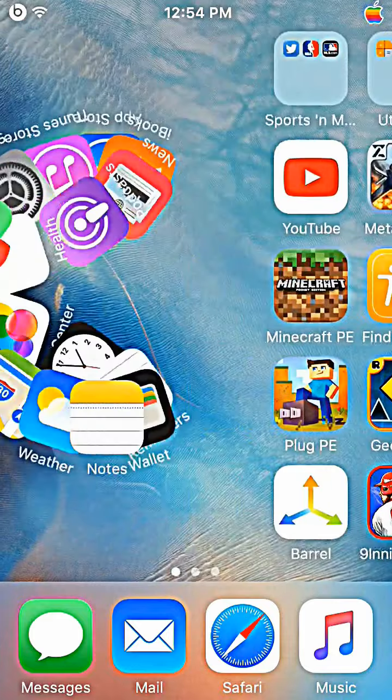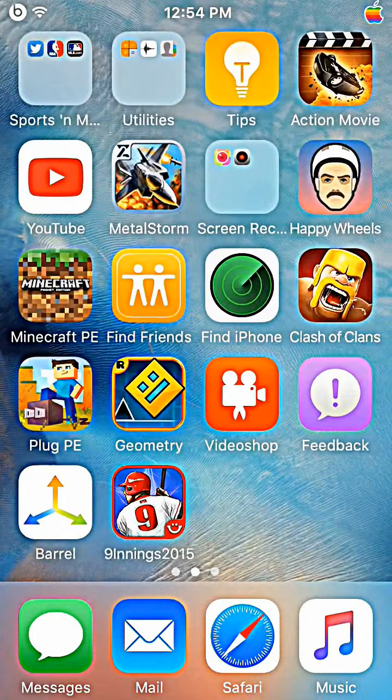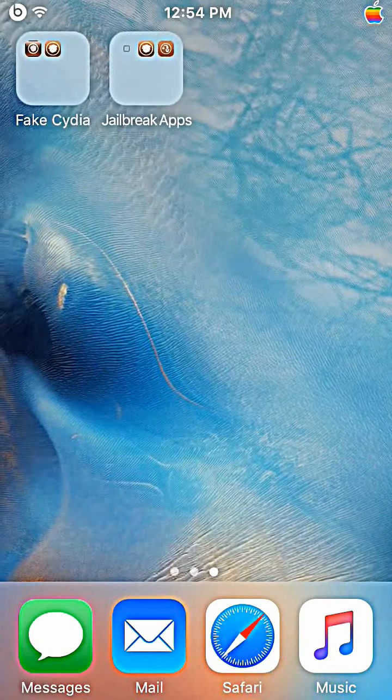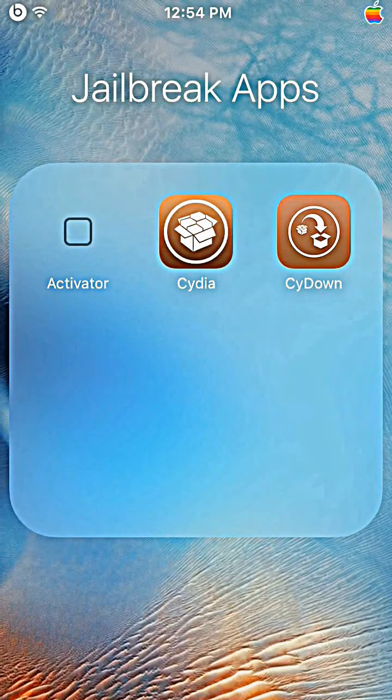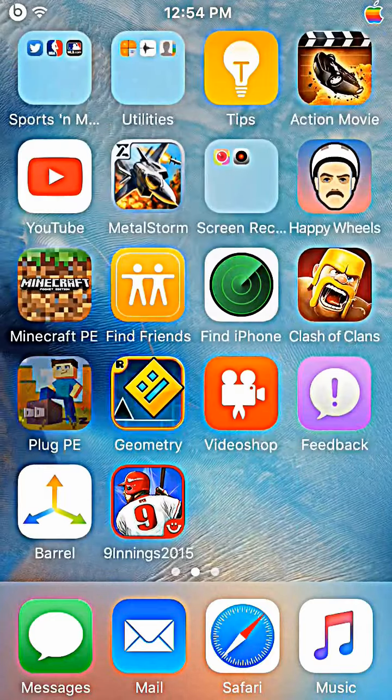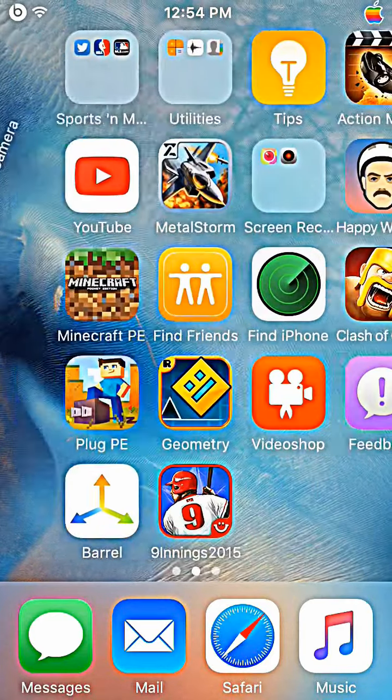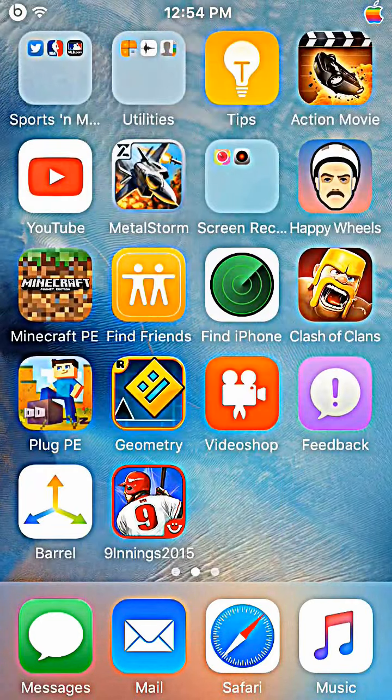First of all, the first tweak I'm going to show you guys today is a paid tweak, but it is called Barrel. And you guys can obviously get this for free if you get the Cydia tweak called Sidedown. But anyway, Barrel is very cool. Look, when you go from page to page, it has a cool little animation. That's not the only one.